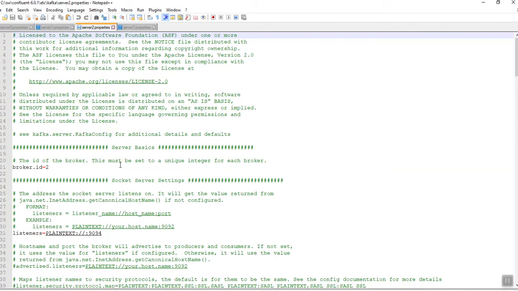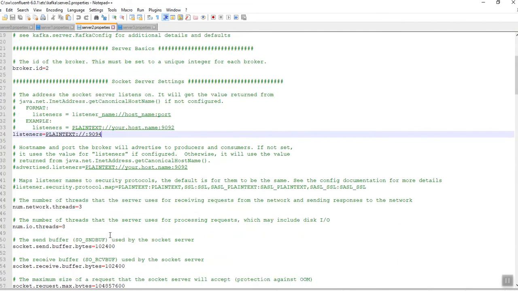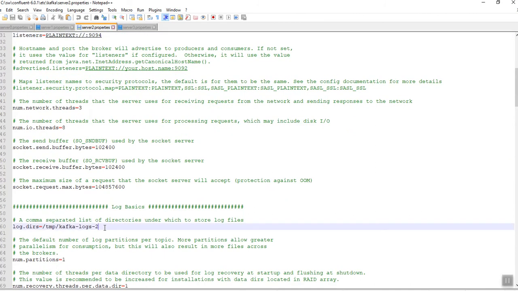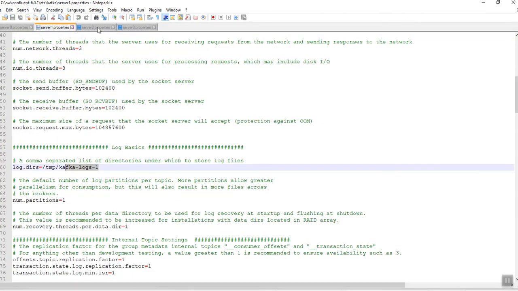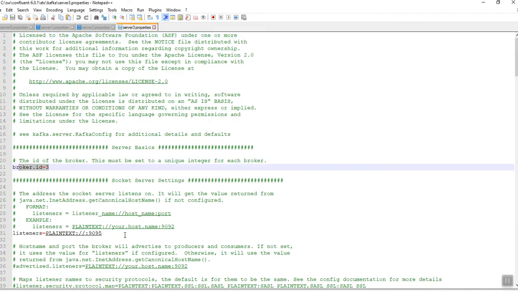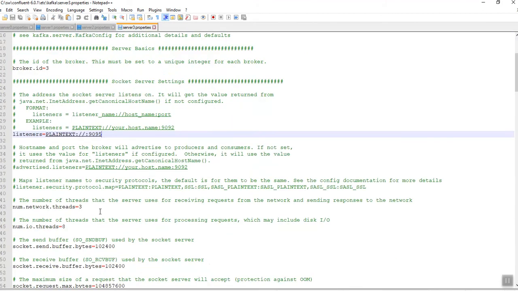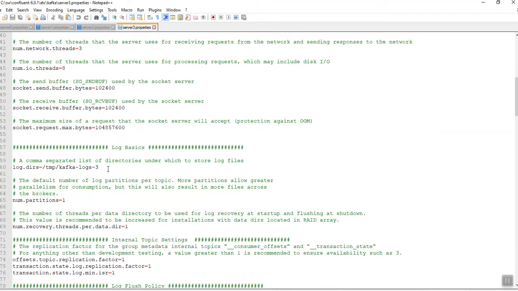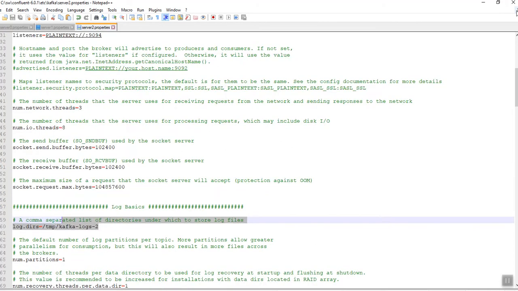Similarly, for server2, I changed the broker ID to 2, the port number to 9094, and the logs to kafka-logs-2. And for server3.properties, I changed the broker ID to 3, the port number to 9095, and the logs to kafka-logs-3. Okay, so these changes are done.